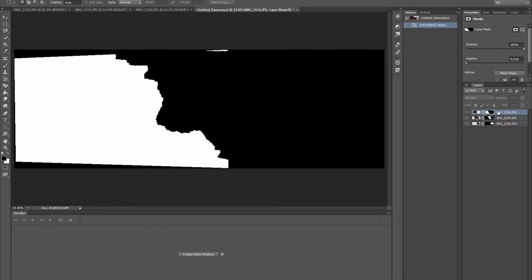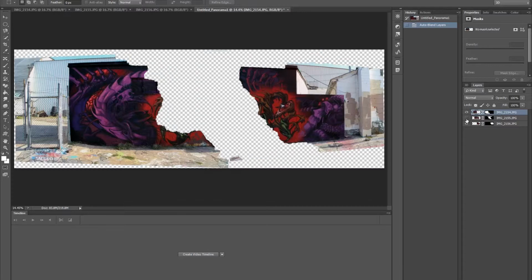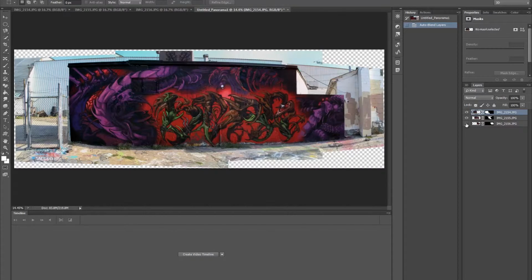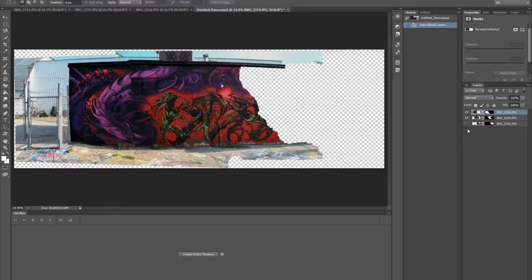So we'll just alt-click to go back, and let's just toggle through these. You can see this middle section is kind of flowing diagonally, and it includes a lot of the sky portion as well. And finally, the last one is this chunk over here.